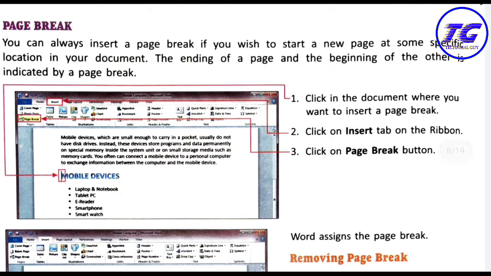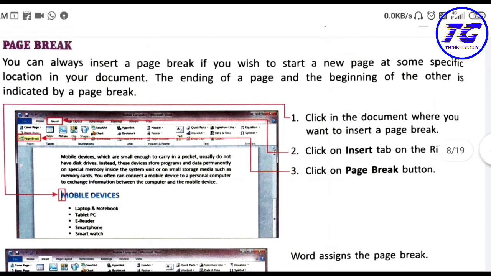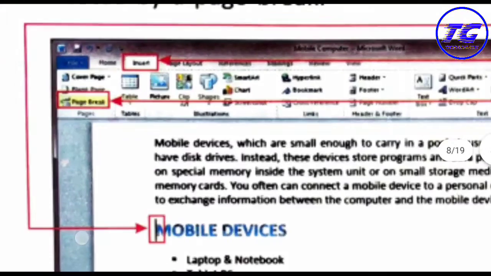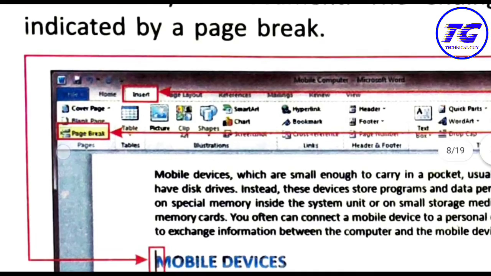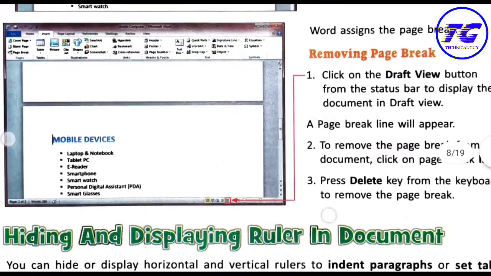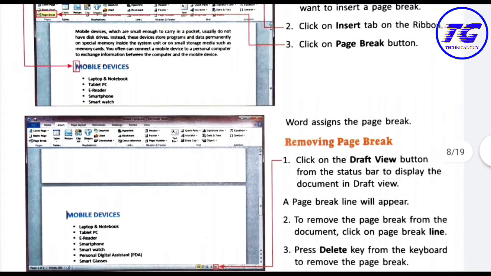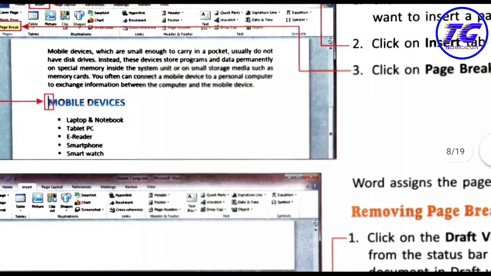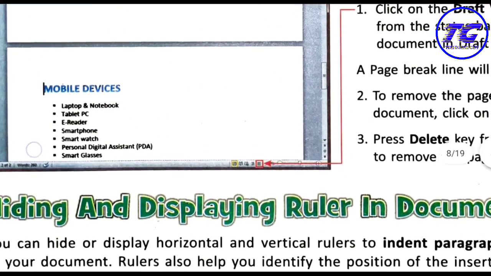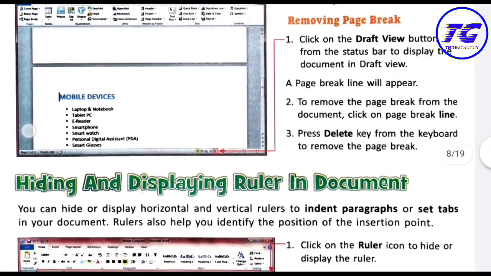And here you have the page break. For page break, you can click anywhere in the first page, then again click on the insert, and on the insert you have the page break option. Click on that option, it is given here. It will break the text into the next page. So firstly, as you can see here, mobile devices were written on the same page, but now the mobile devices is shifted to the next page. So this is called page break.